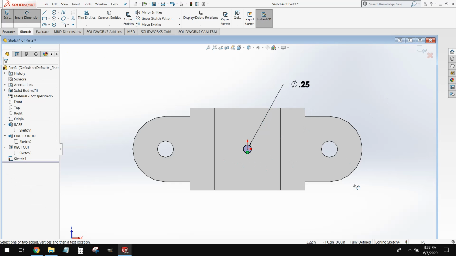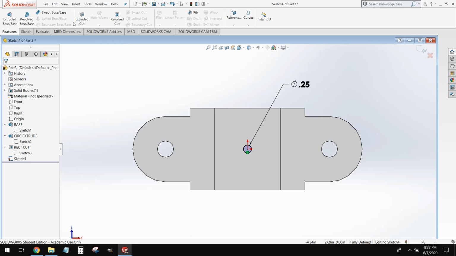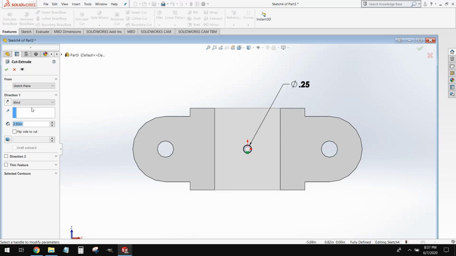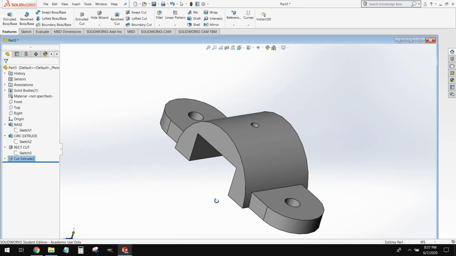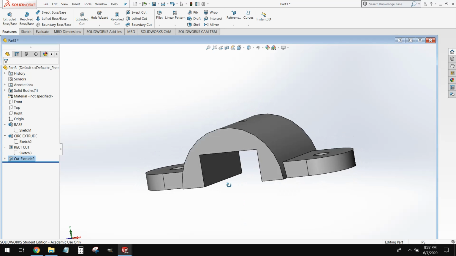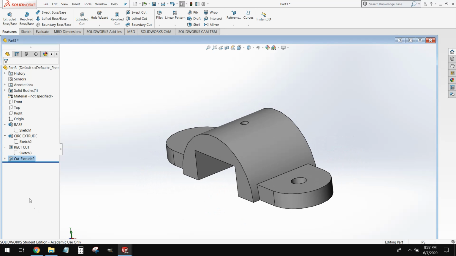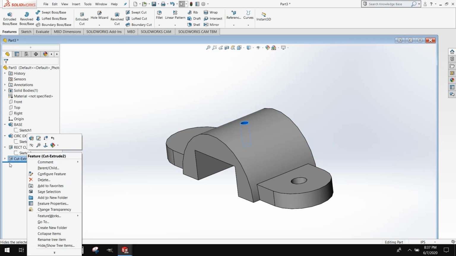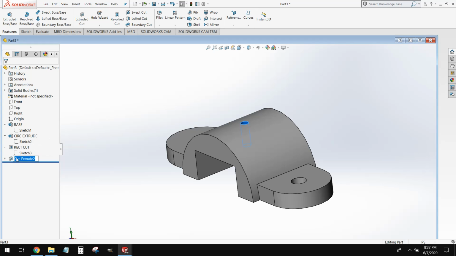But once we have that circle drawn, we're going to go ahead and cut that all the way through as well. So extrude cut through all. Right like that. And we can rename that quarter-inch hole.